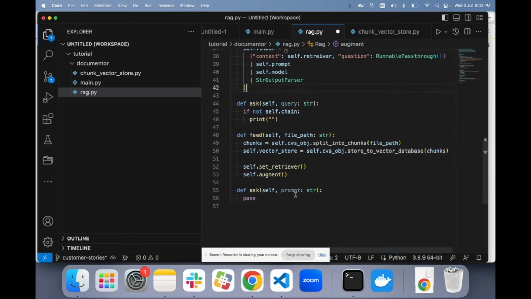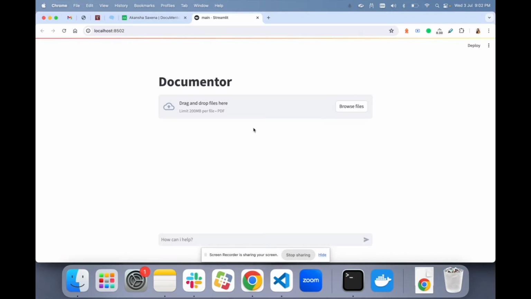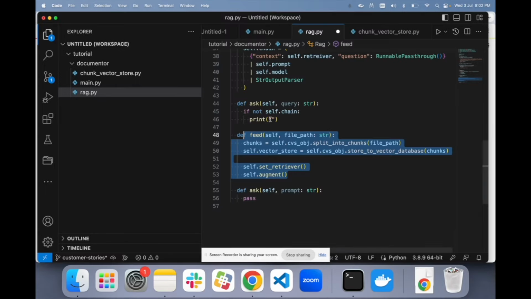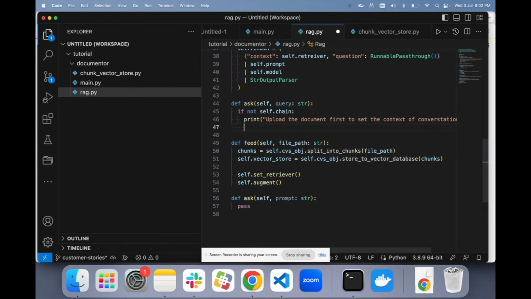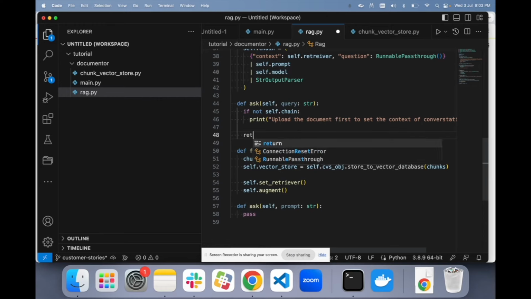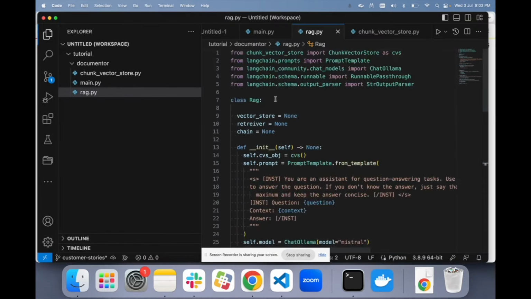The retriever will only be set when we feed it, as in when we upload the document. So we will ask the user to upload the document first to set the context of the conversation. And if it is set, we are going to simply return by using the invoke function and pass this query. So this seems to be completing our logic for this RAG class.